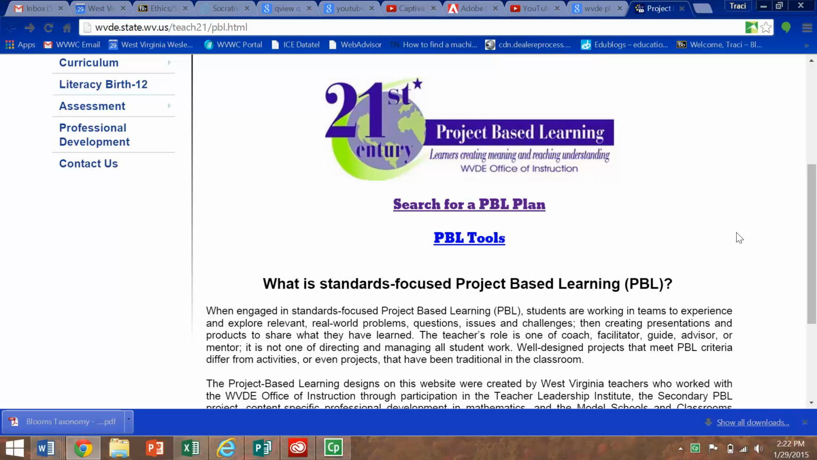Good day. Today I wanted to show you an example plan that you can look at, evaluate, and critique to see how the author has created a standards-based plan, picking out the objectives, and then deciding how to assess those objectives. So what I did is I just went to WVDE and I typed in PBL for project-based learning.